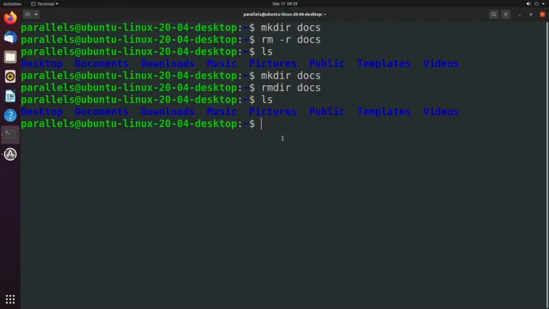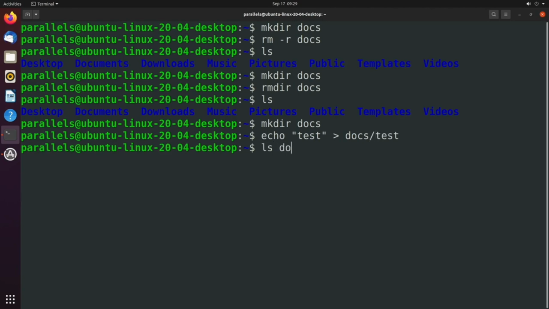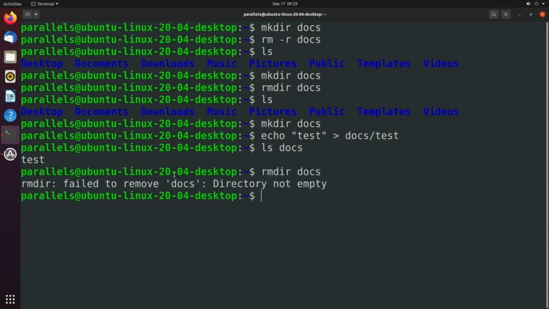So let's take a look at an example. We'll say mkdir docs, and let's just create a file in here, and we'll just call this test. And that needs to go in the docs directory. So now inside of docs, we have this test file. I probably could have just said touch test, but whatever. Let's go ahead and say rmdir docs. Failed to remove docs, directory not empty. So this can be very handy if you want to skim through a directory and delete all empty directories.